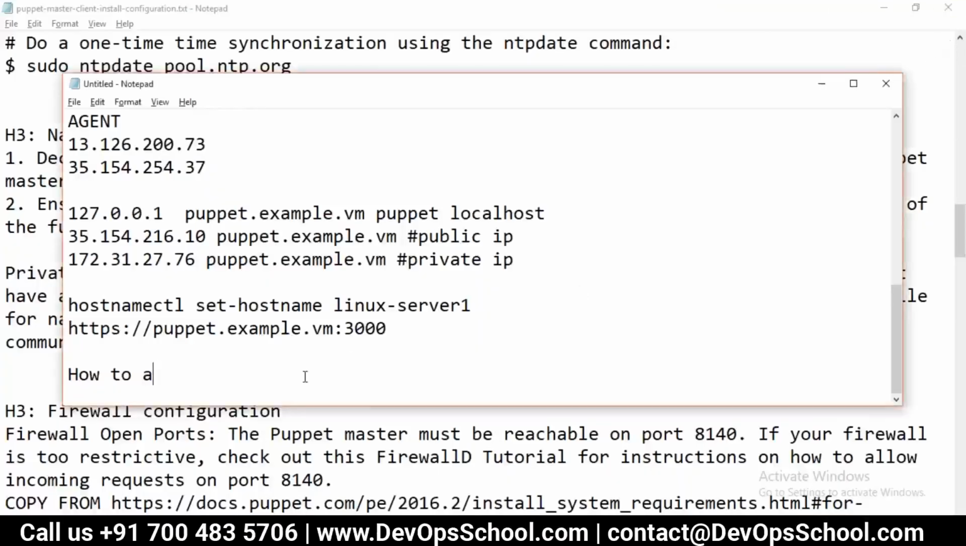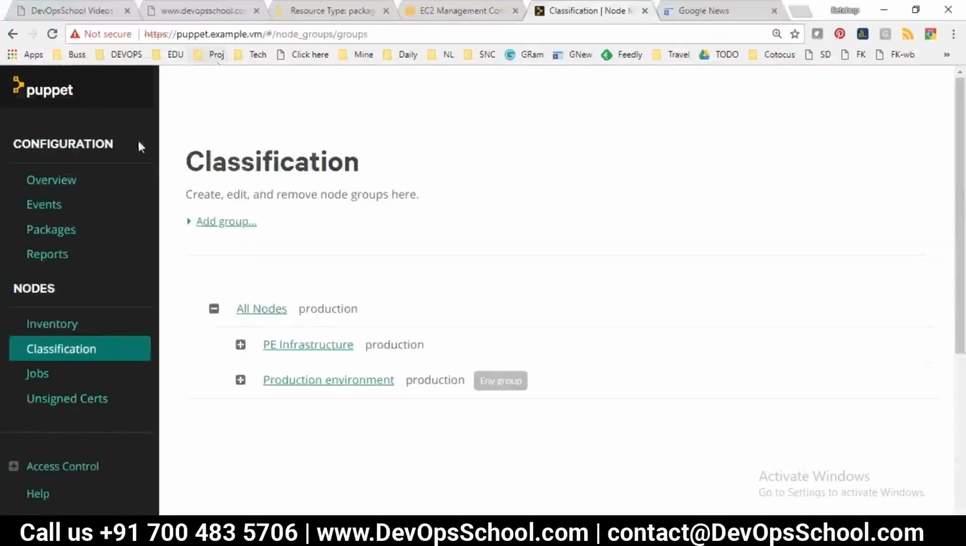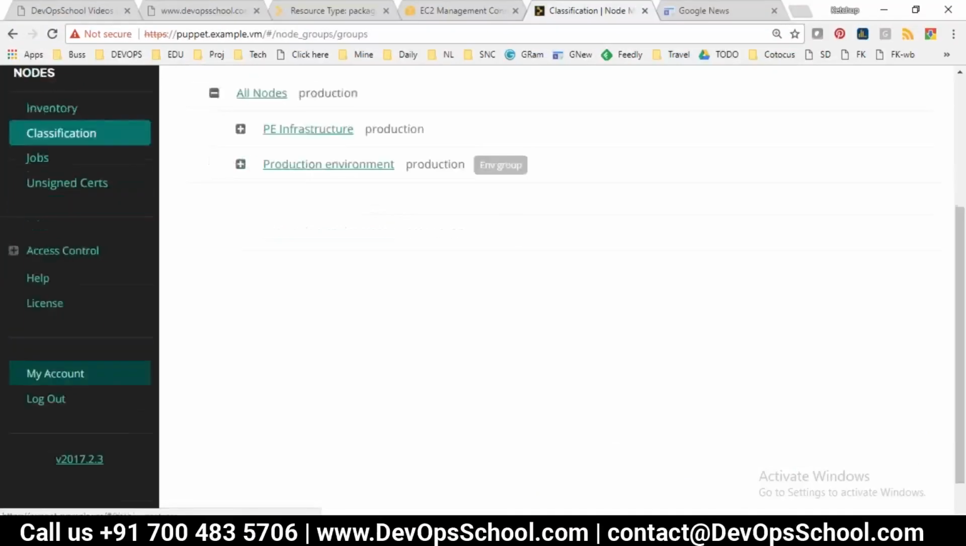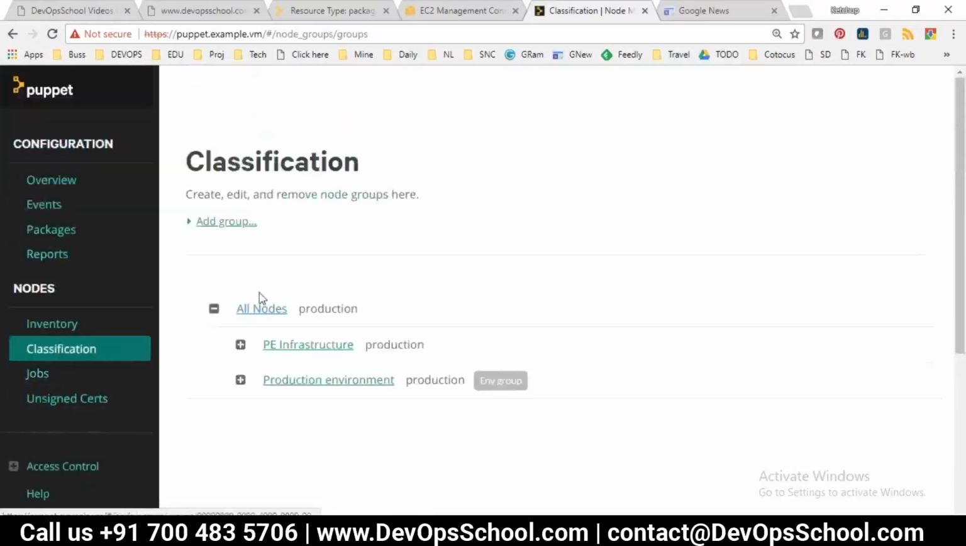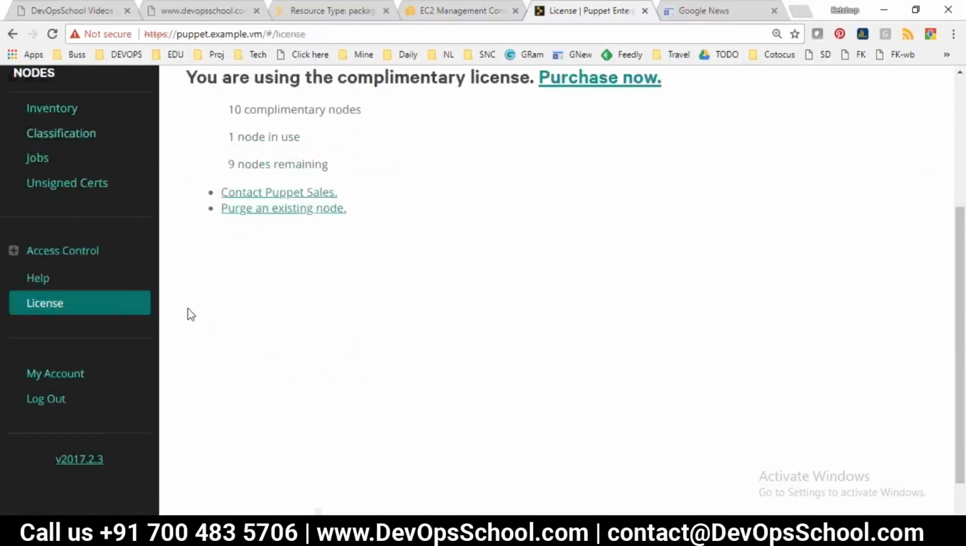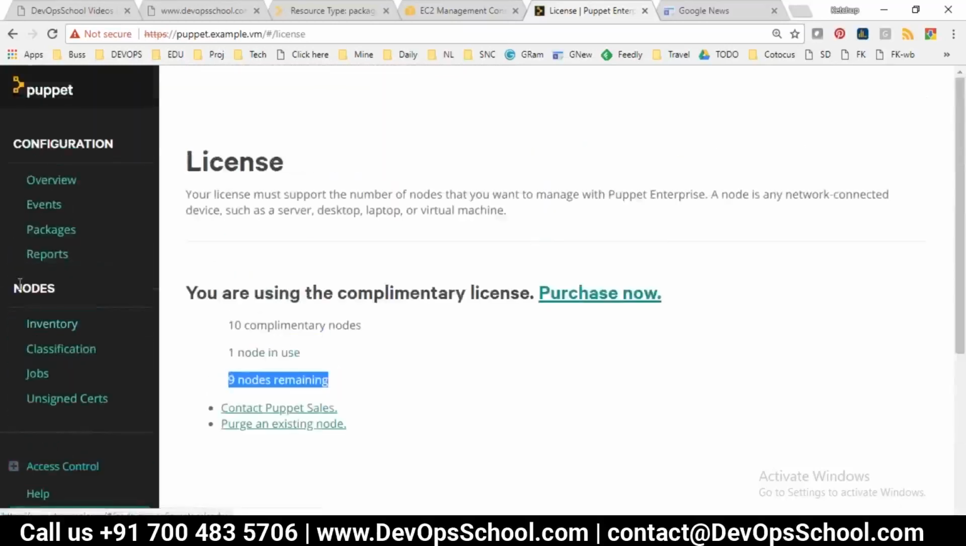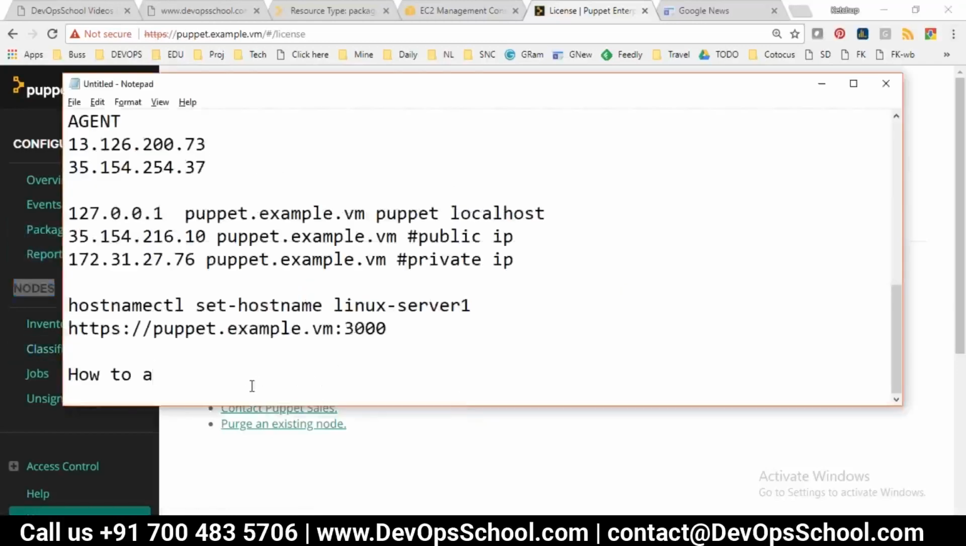I just did it. So we have configured the Puppet Master as of now, and you can see this is the dashboard. This is the place where we can see the license. Out of which 10 complementary nodes are there. One is in use, which is by the master itself. 9 nodes remaining. We have a license node section and configuration sections we are going to use, but before that we have to set up a node.